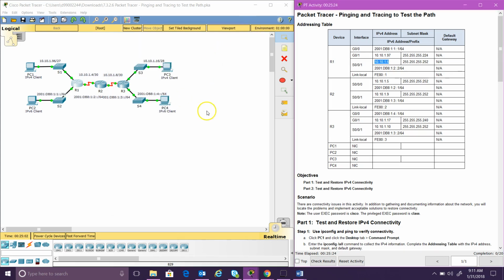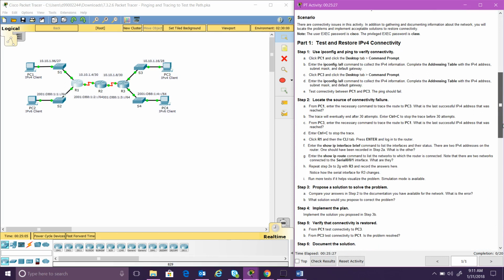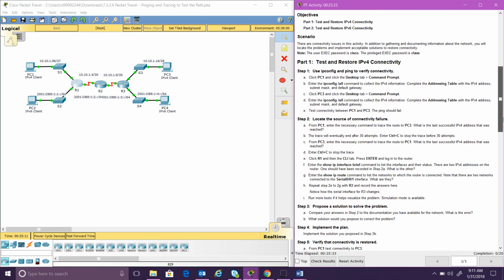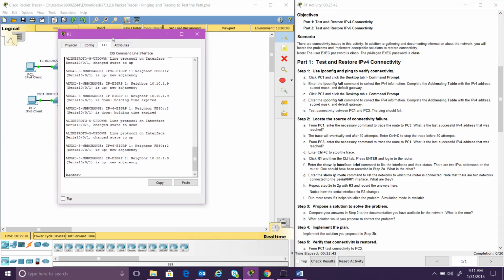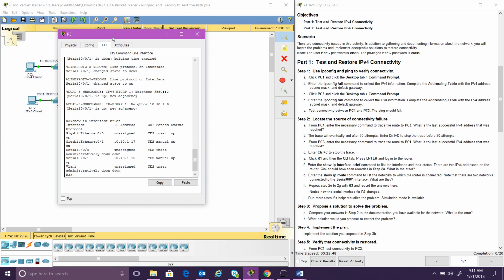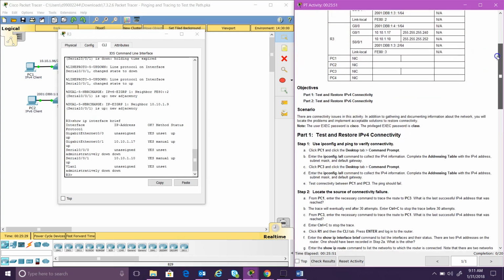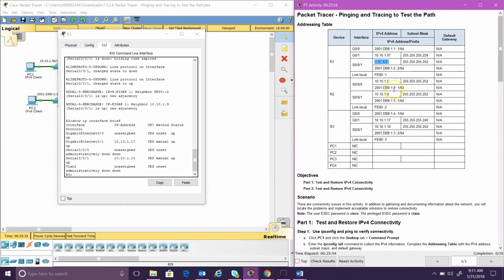Okay. So I'm going to close this one, and it tells me to go to R3 and do the same thing. So I'll do a show ip interface brief. And we have 10.10.1.17 for Gig 0/1, 10.10.1.10 for serial 1. Okay, those look good.